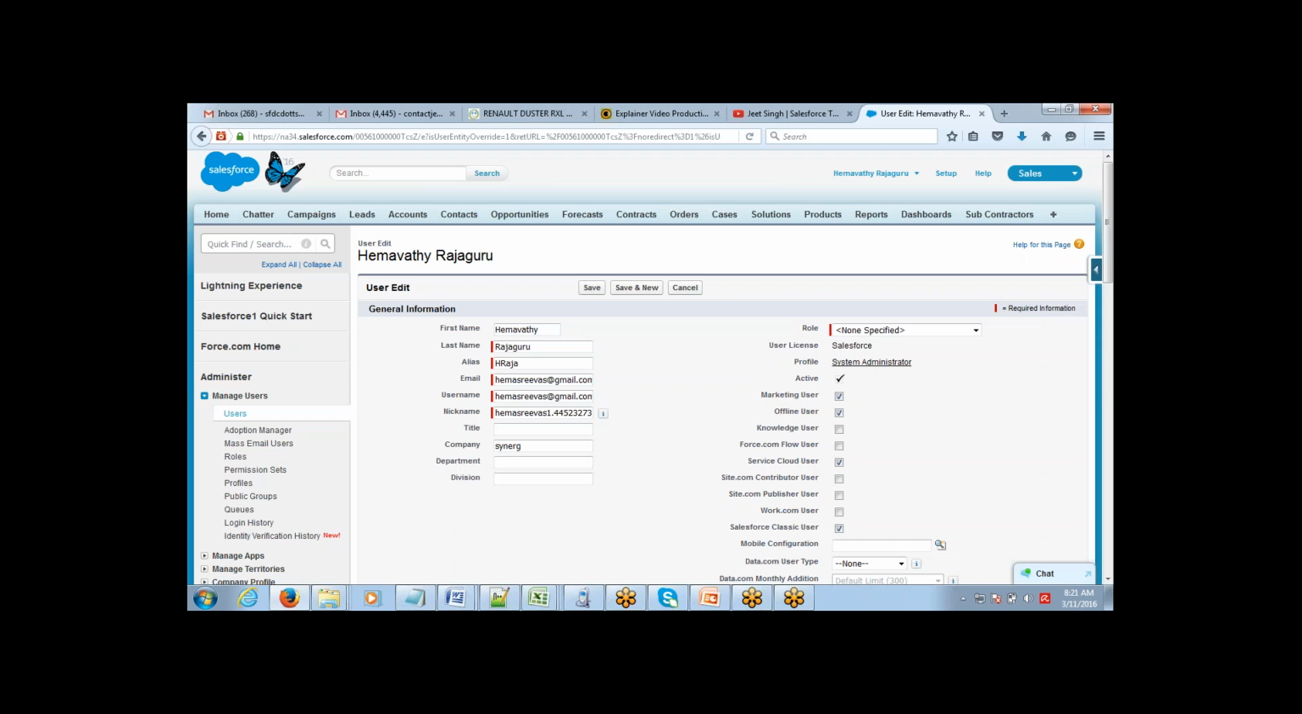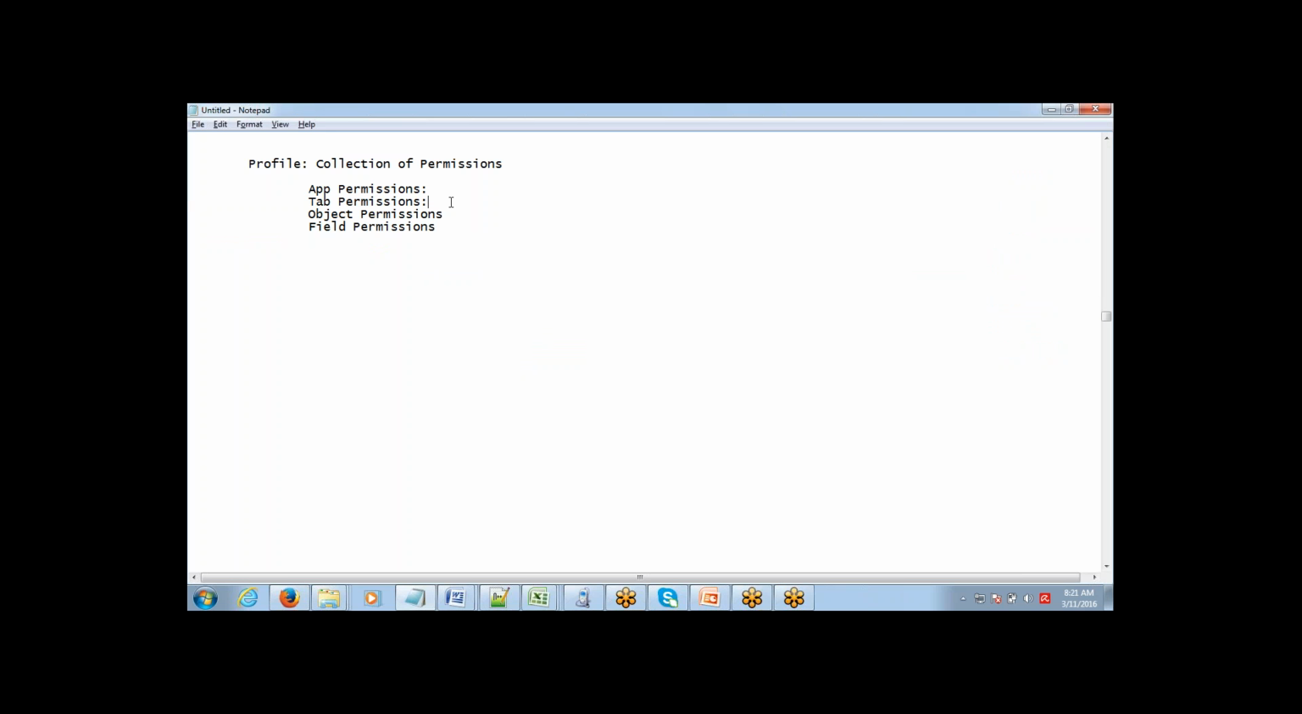So the app permissions can be controlled, as I said, which all apps will be visible to the end users. That can be controlled from the profile. Tab permissions can be controlled, and the object permission can also be controlled. Object permission basically means objects are basically the database tables, right? So here it's not about making the object visible or not visible, because object is a database component. These two are UI components, the front end components. So here it's a matter of whether you want to display it or you don't want to display, whether you want to show it or hide it.